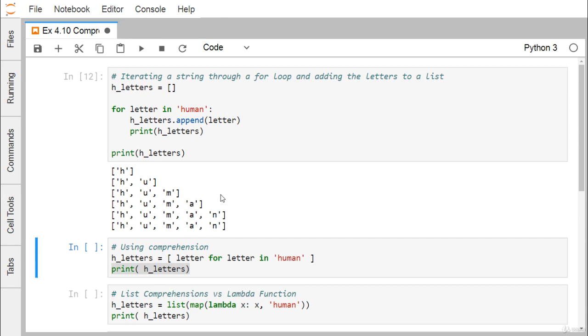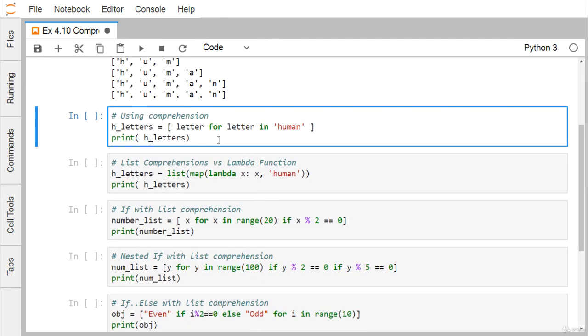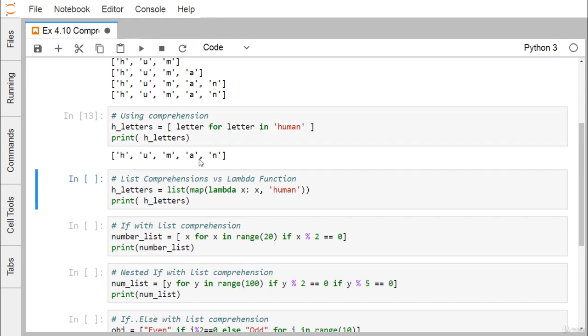So there is the final outcome. Now we are using the comprehension. So letter for letter in human. Again this particular letter will be picking up the separate characters from human one at a time, and that letter will constitute this very list, that is h_letters. Let us go for the execution. You can find the same output is coming when you are printing this h_letters list.